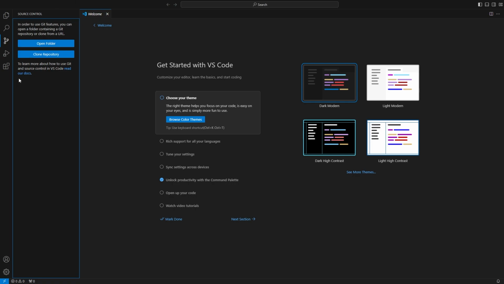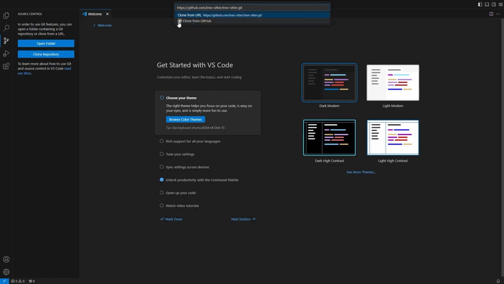And from here, what we want to do is click this blue button that says Clone Repository. So we're going to go ahead and click on this. And from there, it opens up the search bar and it says provide a repository URL or pick a repository source. So what we want to do from here is paste in that URL that we just got from our repository on GitHub. So from here, we can either clone from URL or clone from GitHub. But since we're trying to clone this repository, we're going to choose clone from URL.